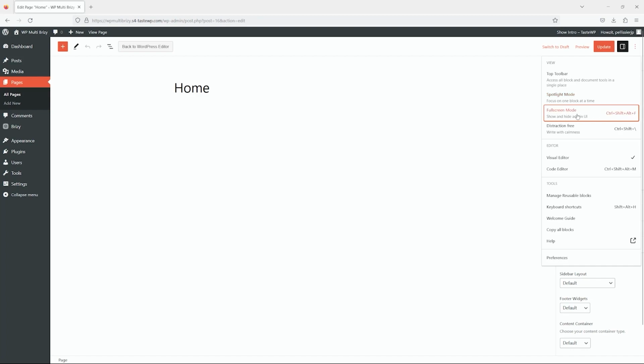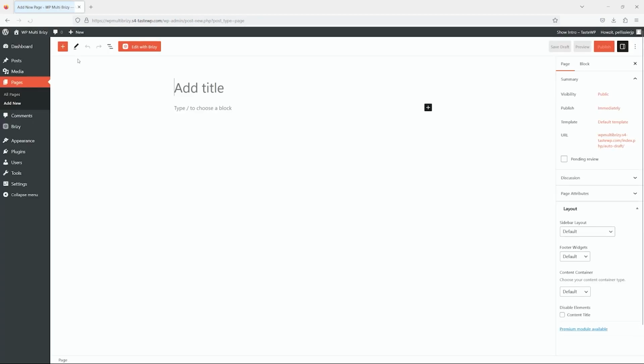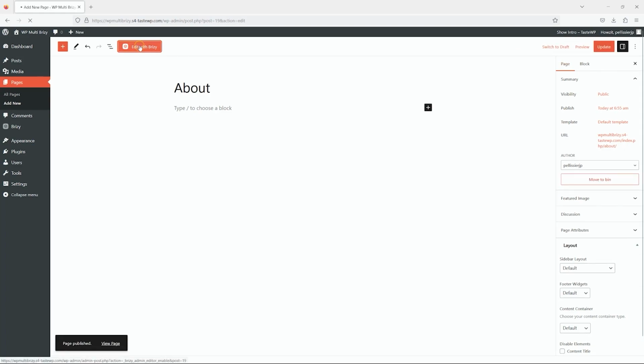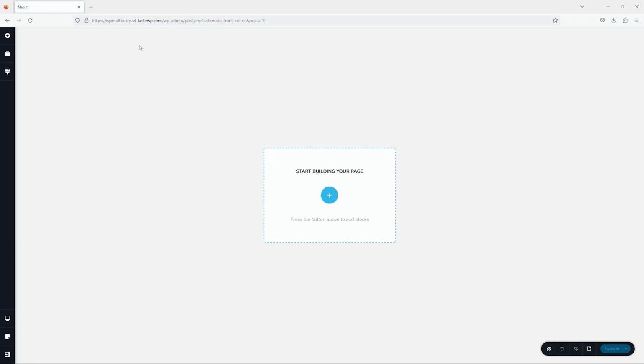By deselecting full screen mode, what happens now is I get the toolbar at the top where I can simply just go and select from there page. I don't have to click back to the pages. It just gives me that option. So the next page I will be creating is the About page. I'll publish that and remember to edit with Brizy. And once you've edited with Brizy, it's locked in. Next time you don't have to go through that process again.